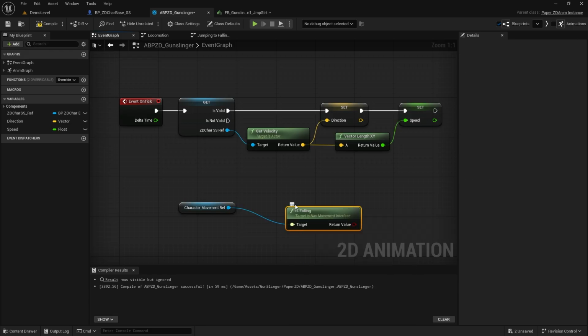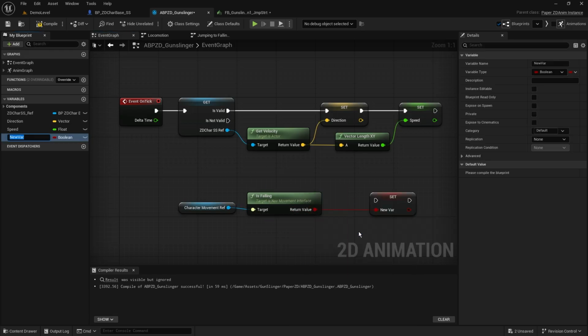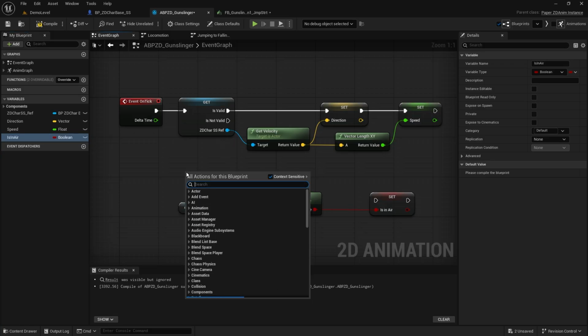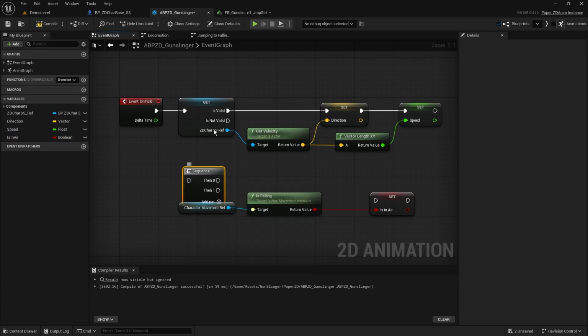There we go. Perfect. So we're going to get that is falling, and I'm going to promote that to a variable, and we will just say is in air. Now, I'm going to actually put a sequence node just to keep these things tidy.